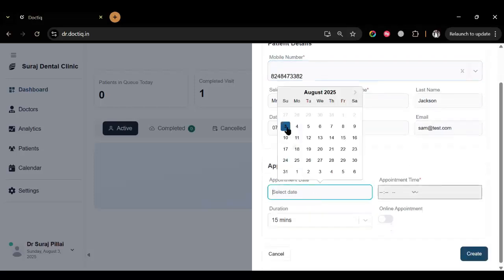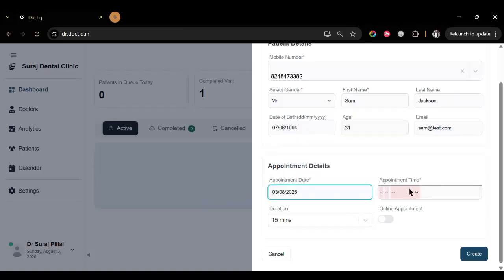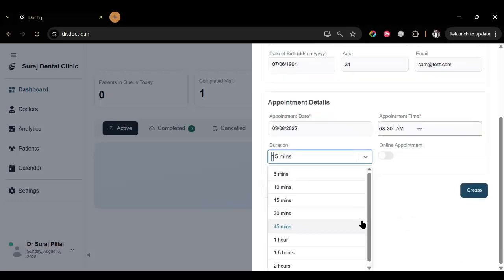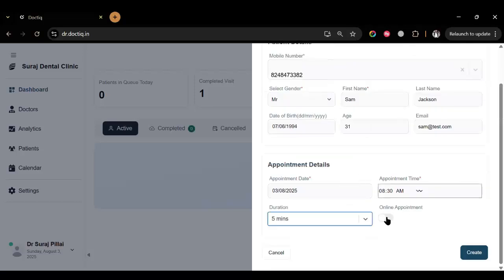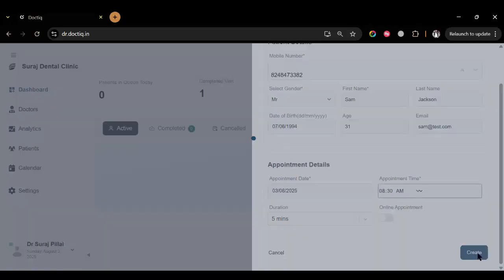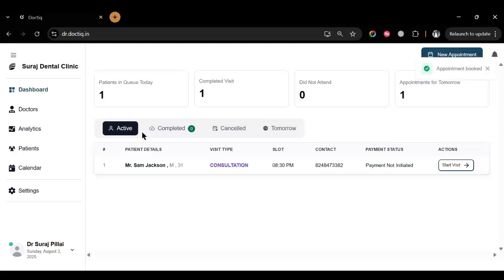Select the appointment date. If you want to select it for today, please do select it for today. Keep the time as 9, or now it's 8:30 or 8:15, so keep it at 8:45, I would say. Or let's say 8:30 p.m. I'm keeping it for 5 minutes, right? Just making it as an offline appointment, and I'm creating it. Now you can see that active appointment is updated as the appointment that I've created right now.